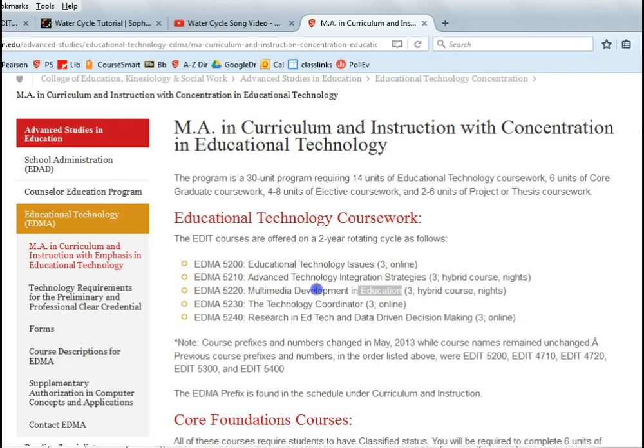There's also a class called Multimedia Development in Education. That is also a class that meets 1 time per month face-to-face, and the rest is online. So in that class, the focus is on multimedia and the use of multimedia in curriculum.